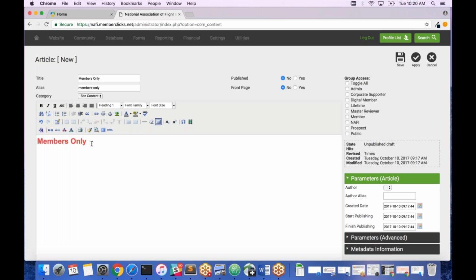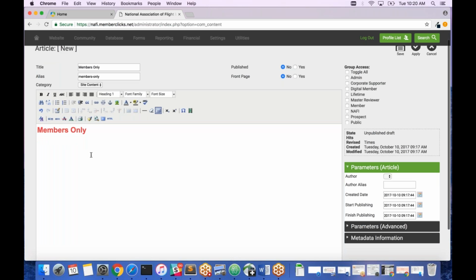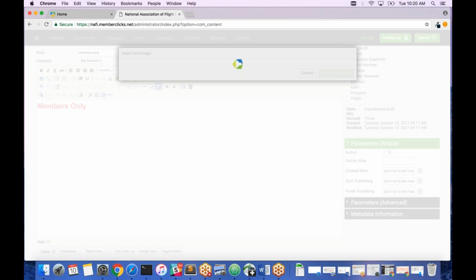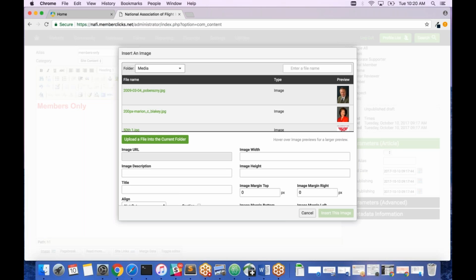Something else unique to MemberClicks is how we add in an image. So I mentioned that we can't copy and paste. We'll always have to access our mini media manager, what I would call our mini media manager, to pull those photos in. So to do that, we're just going to place our cursor wherever we want the image to populate. I'm actually going to drop to the bottom of our editor and switch button right down here. Once I select this, it's going to bring up that mini media manager.